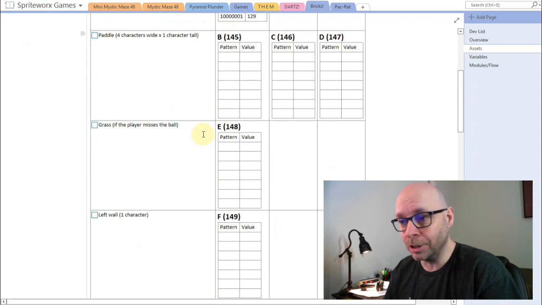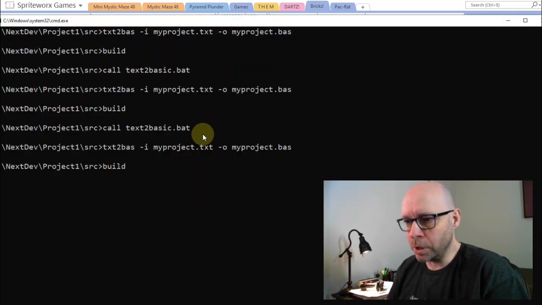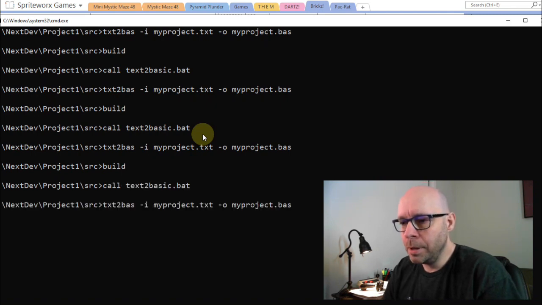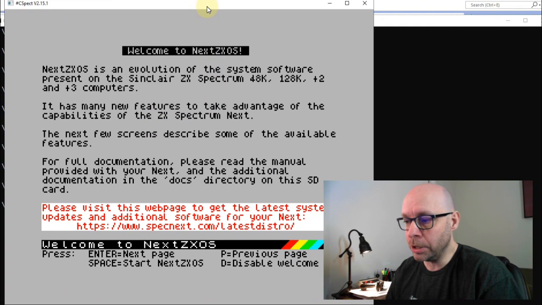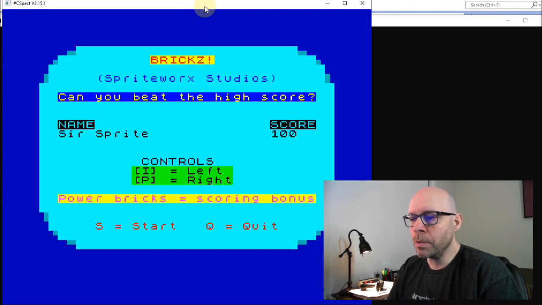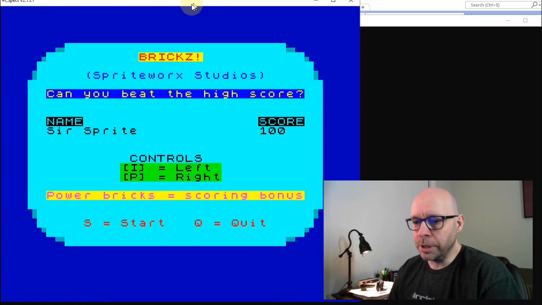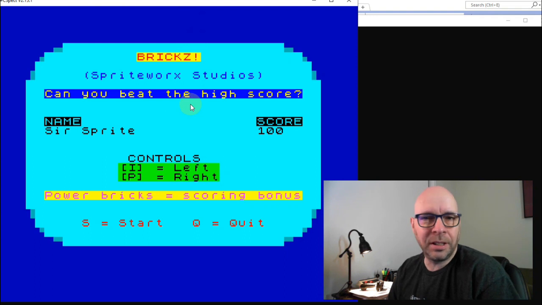So let's go ahead and take a look at it now. So I'll just run it here. And it's converting the text file into BASIC. It's injecting it into the ROM image, as I've mentioned before. It's opening the CSpec emulator here. We can see here is the opening screen. I've redesigned it just slightly, just moved some things around.